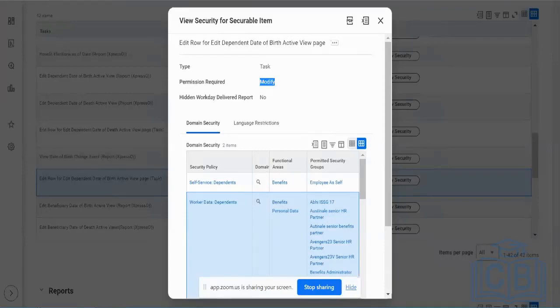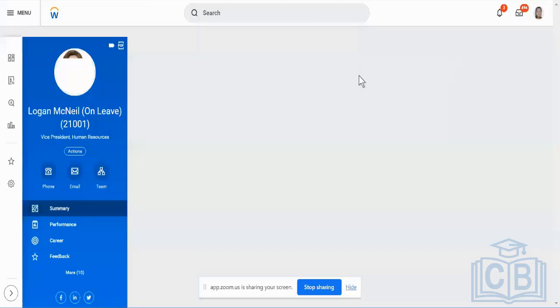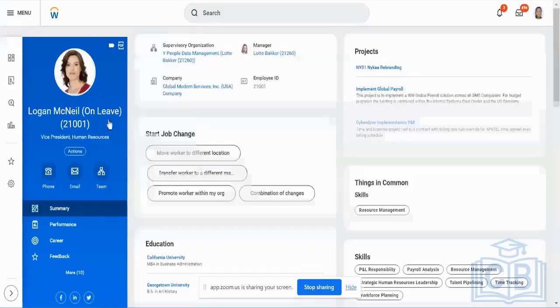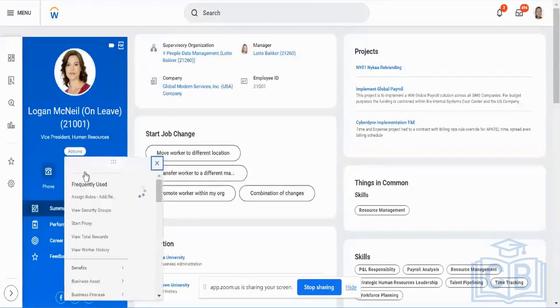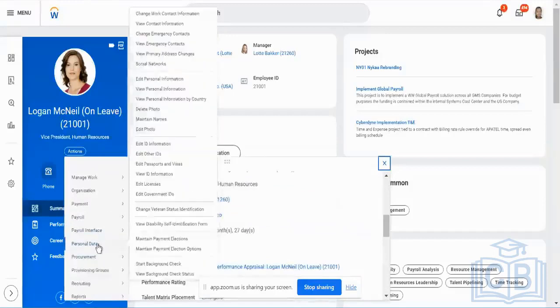What I would rather suggest is go to any worker profile, and from the worker profile, pick any commonly available task. You just have to go to any worker, Logan McNeil, or any worker, go to actions and pick any of these tasks over here. Any of the tasks. You can go to compensation, job change, you can go to personal information, anything. I picked personal information because it's a very common task.